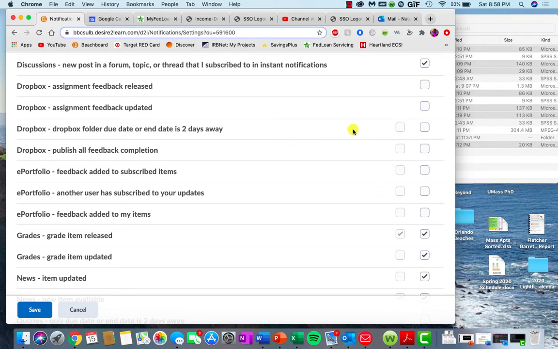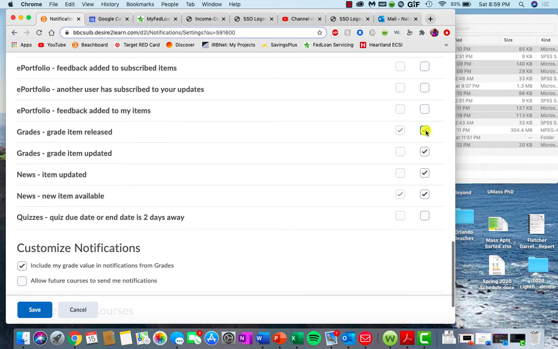If you are worried about deadlines, Dropbox is where you're going to submit all of your activities for the semester. So if you want to have due date reminders, you can set up for Dropbox. Obviously, I'm not going to be submitting anything, so I keep those off for my settings. You can also be notified when grade items are released or updated. News items, this one's a big star that I would recommend you adding to your notifications. And then again, same thing with deadlines. If you're worried about missing a quiz, make sure you set up your notifications for your quizzes. Okay.